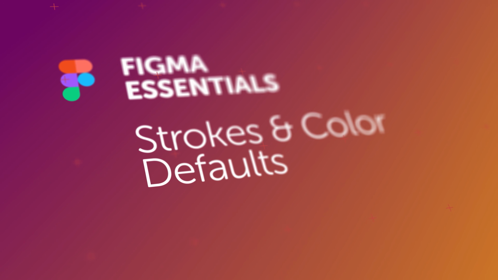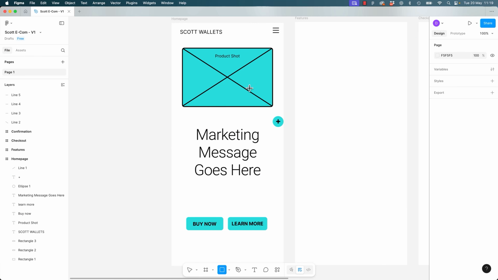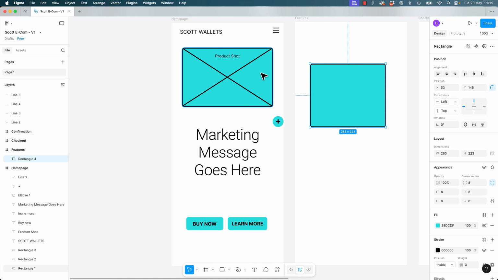Hi there. In this video, we're going to look at the stroke, which is the line inside of Figma, all the things you can and can't do with it. Also, I'll show you how to change the default. So whenever you draw a rectangle, it matches a previous style that we've made. All right, let's jump in.